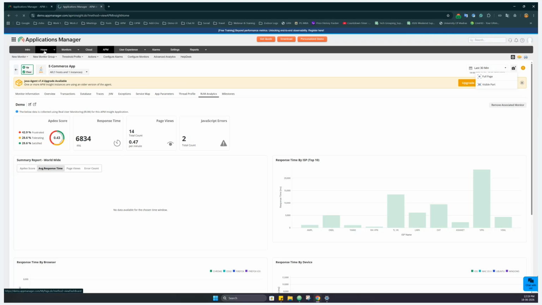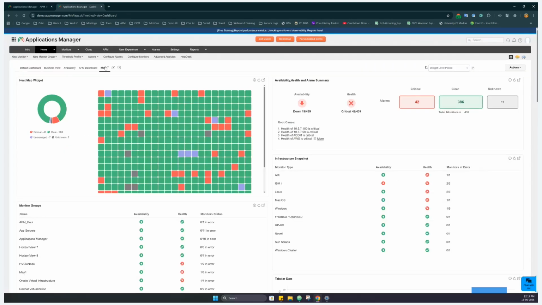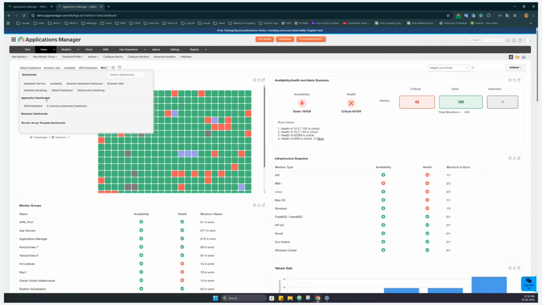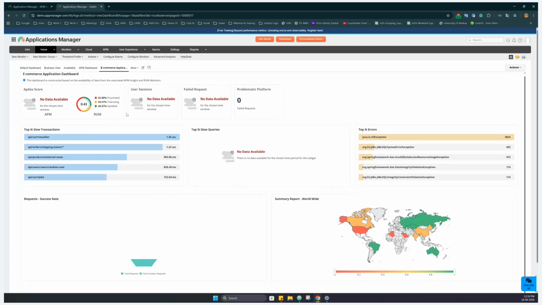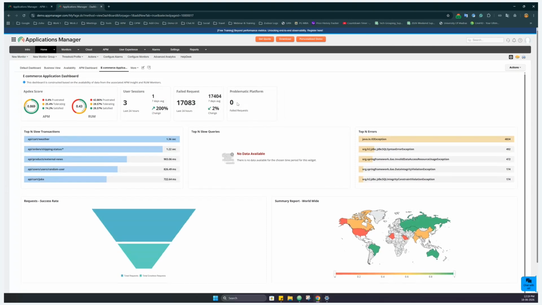And adding to this, we do have the application dashboard over here. If I click on the e-commerce application dashboard, it's going to show the complete data. This data is combined for the real user monitoring and the application performance monitoring. It shows the APDEX scores, and how many user sessions at the front end level have been captured. On the back end, how many requests are failing, what the top slow transactions are, and what errors have been captured.